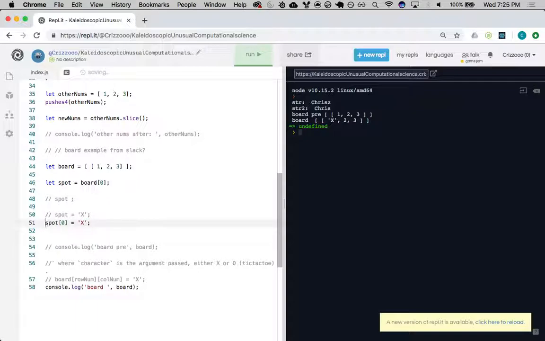So let's do this one first. We're saying spot 0 equals x. What is happening? We look spot up on the scope, right? We get memory address 1, so it's this thing. We have no idea that this thing is inside board. We don't care. We just know that spot wants to modify this thing. So spot now says, hey, on that thing that you just pulled up, go to the 0th index and make it an x.